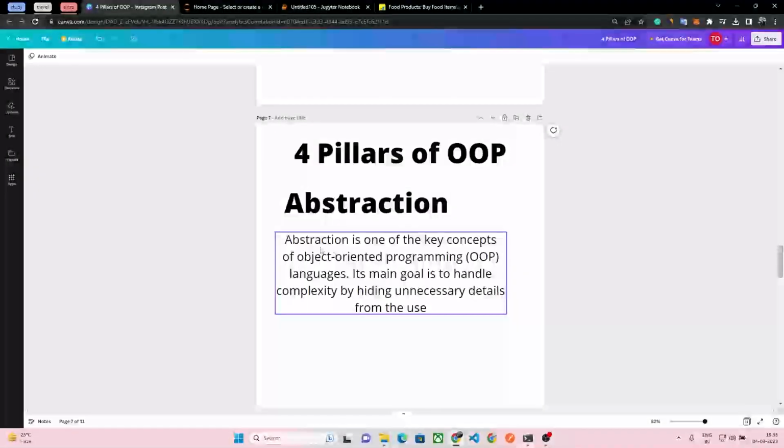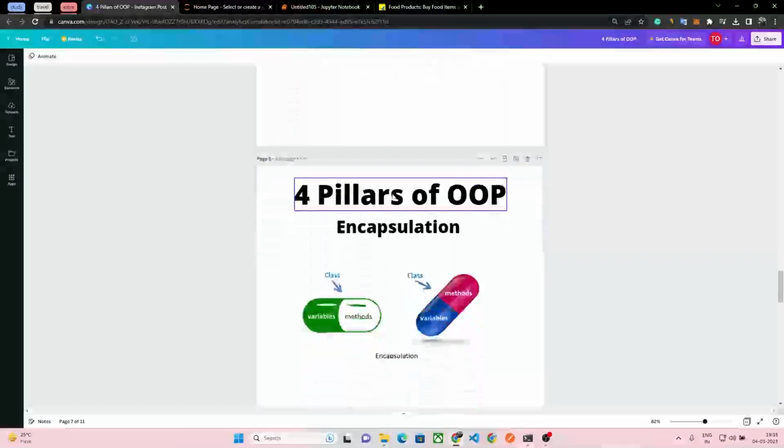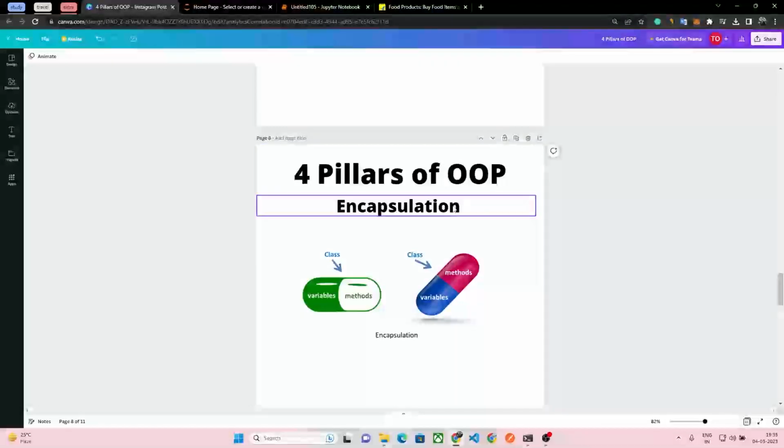Hiding unnecessary details. So abstraction is one of the key concepts, and its main goal is to handle complexity by hiding unnecessary details from the users. So I hope you guys are clear with abstraction. Now we'll come to the third, encapsulation.